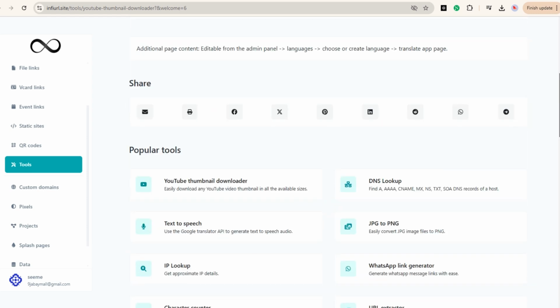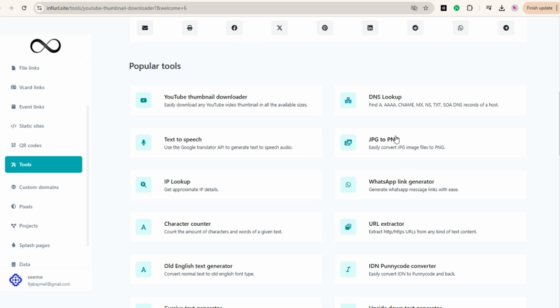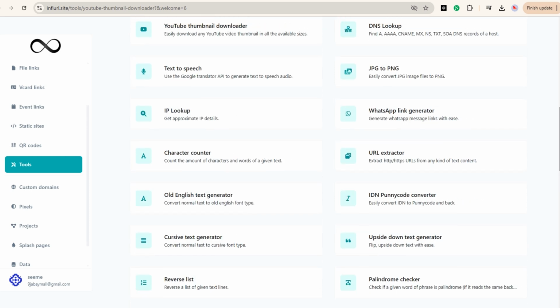Likewise, as you are checking this out, you can also check others out, like JPEG to PNG, text to speech, and so much more like that.